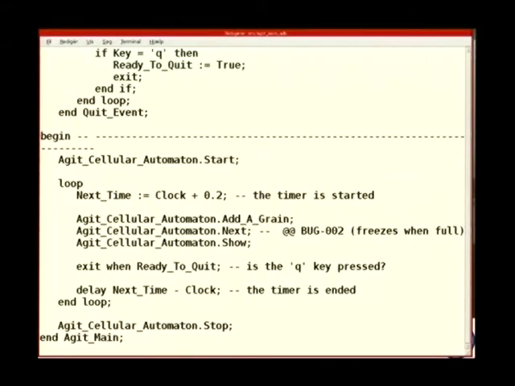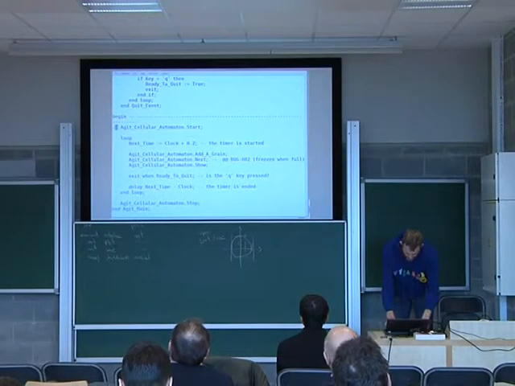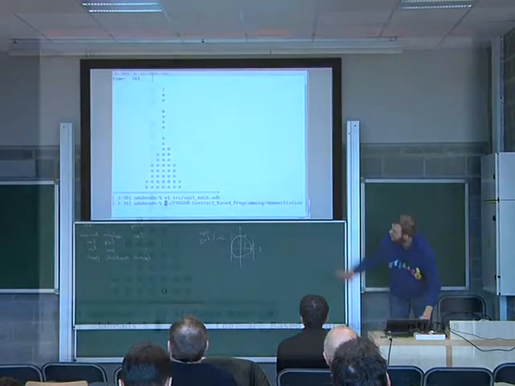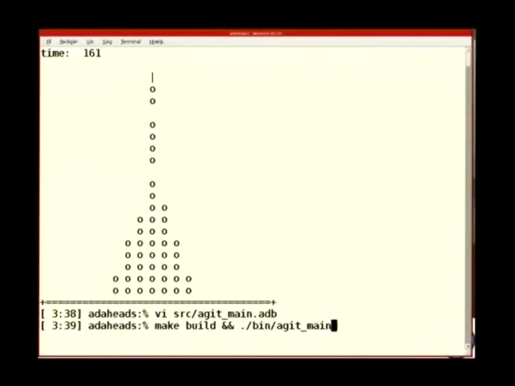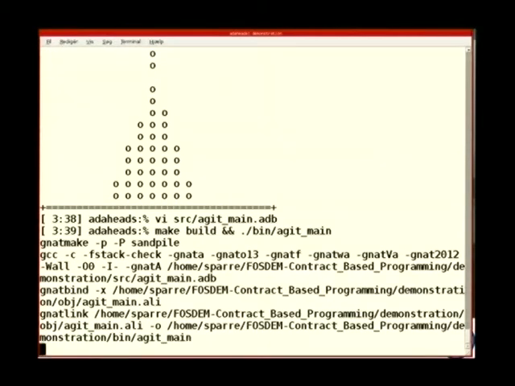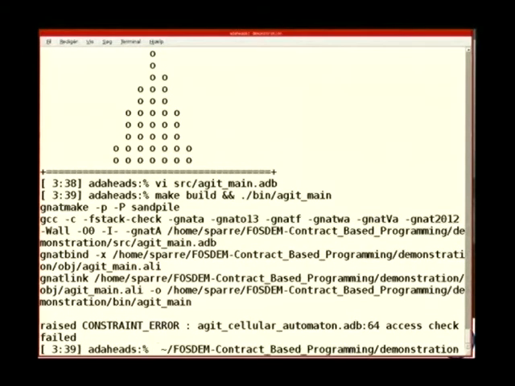But what happens if we somehow forget to call the start? Start automaton. I'm just commenting it out now. Then what we get is an access check, which means that there's a pointer somewhere inside this library that we're using which is null and has not been allocated an object. It is, of course, a way to stop.